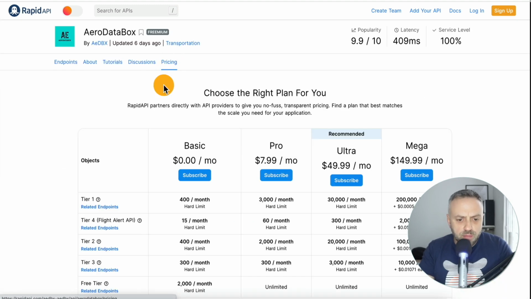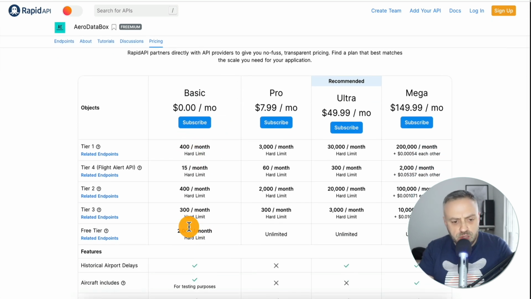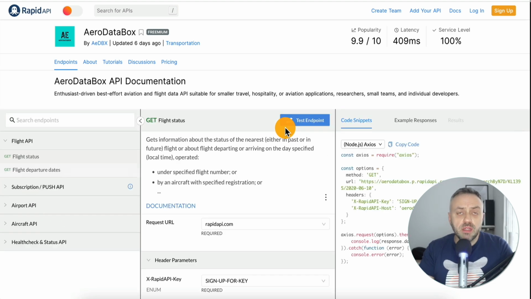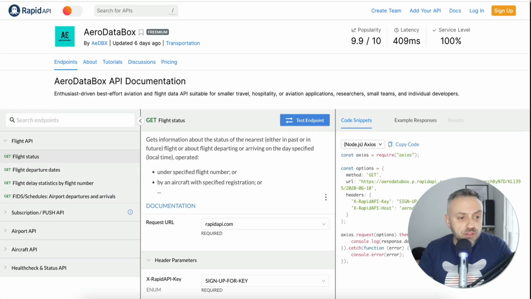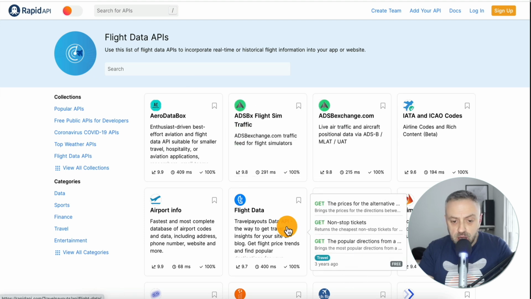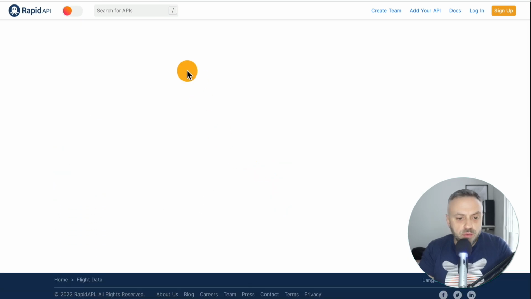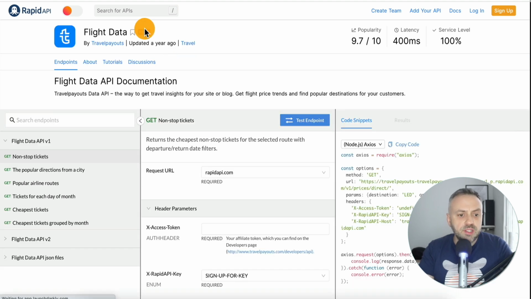We come here, pricing, and we have a free plan. 400 a month, et cetera, et cetera. 2,000 a month hard limit. Free tier, basic, stuff like that. And then maybe you want something that gives you more, or you want more features and functionality. You can simply go back and try, let's say, flight data, 100% reliability. We can click on that. And this is absolutely free. It doesn't even have any plans. So you can start using it immediately.